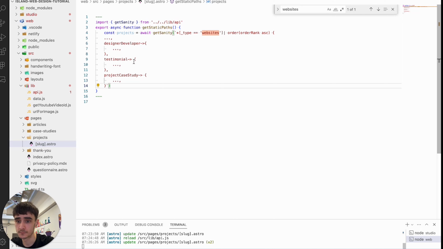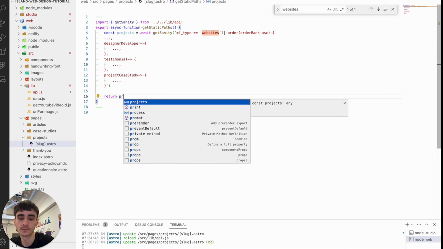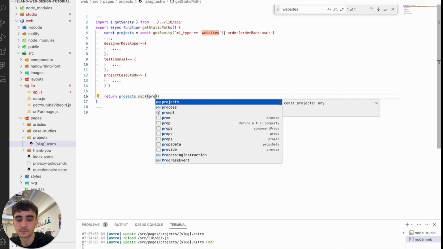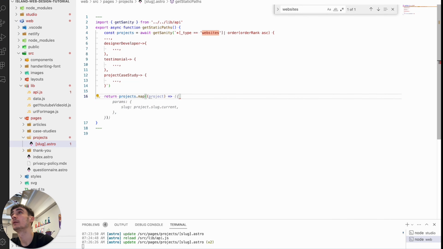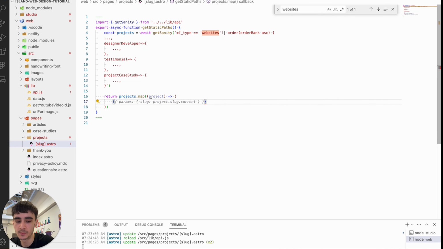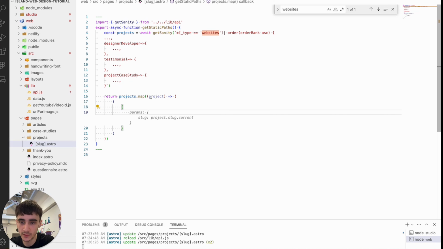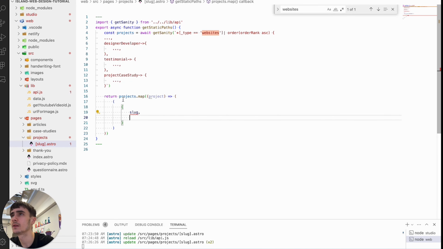And then what you do, after your query, is come down here and return projects.map. We're going to map over the project. We're going to return straight away. We're going to open it up again, and we're just going to get everything. So we want the slug. I don't think, have I got this set up right? So we want to return projects.map. We don't need this part. Like that. And you want the slug.